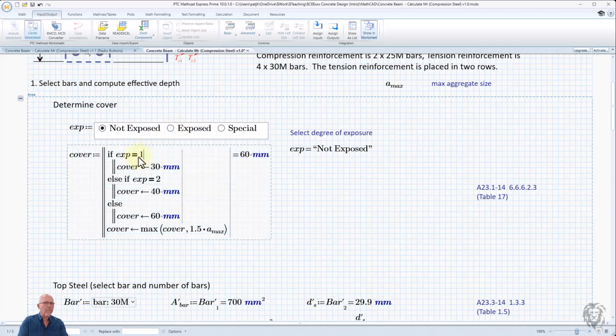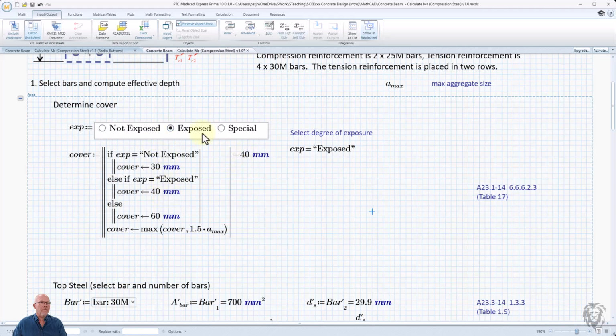So now all I have to do is go back and return this to what it was before. So that was not exposed. You have to make sure you spell it the same as what you do in the script. And this was exposed. And we get out of that. And so now we have not exposed giving a 30, exposed giving a 40, and special is giving us our 60. So there is a slight improvement just by using a little bit of the scripting capability of the advanced input radio button. We can do that there.